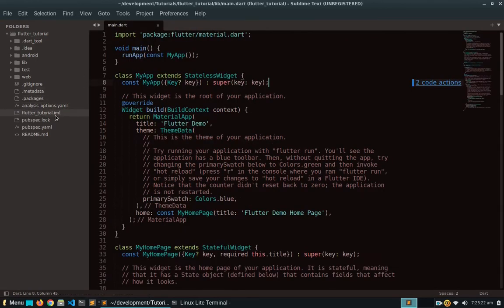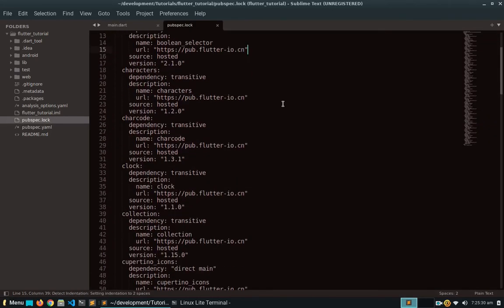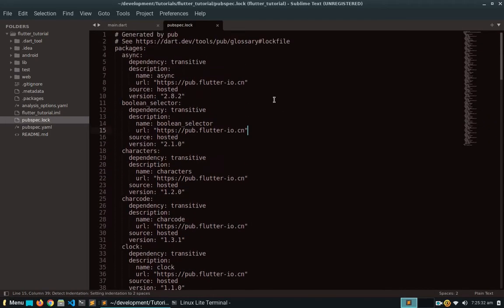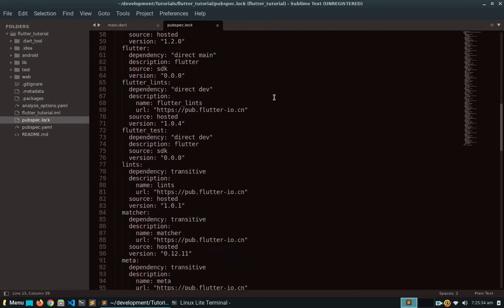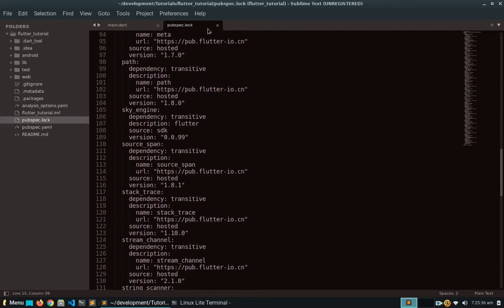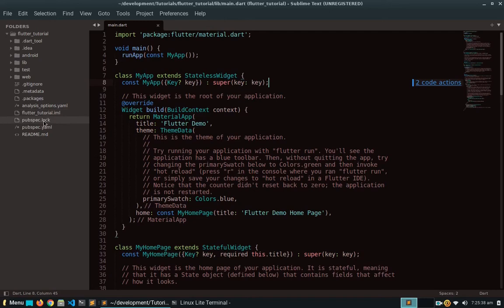And this one is for IntelliJ, Pubspec.lock. We don't have to worry about it because it is generated by the compiler, but it basically contains like a cache of the packages that have been added as dependencies to your project. Like I said, you don't have to worry about it.